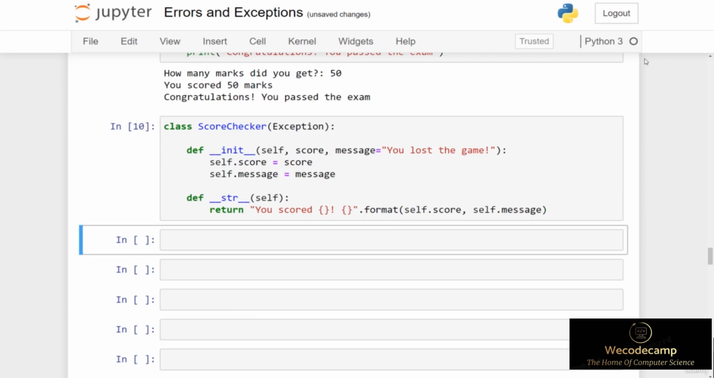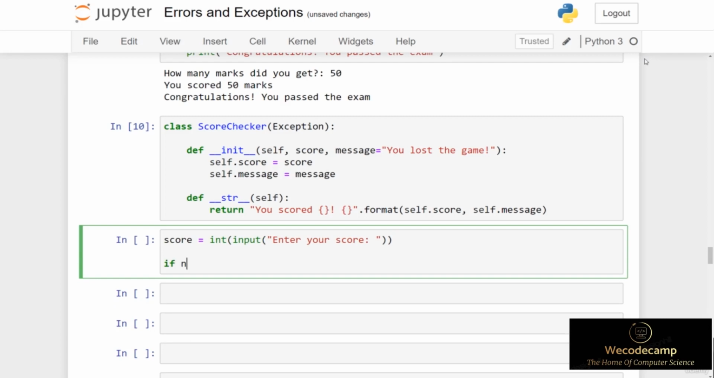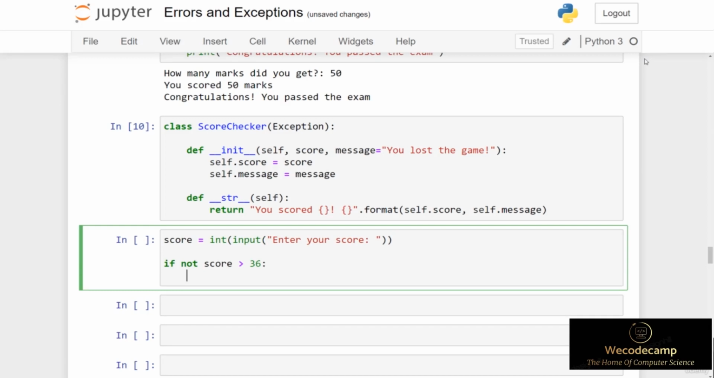So let's now use this user-defined exception. If we create a variable called score and set this equal to an input function which asks enter your score with a colon and a space, and we'll once again wrap this in the built-in int function so we convert this into an integer, we can then put if not score is greater than 36. In other words, if we enter 36 or lower, then this will evaluate to true. Then we want to raise the score checker user defined exception and we will pass in the variable score.